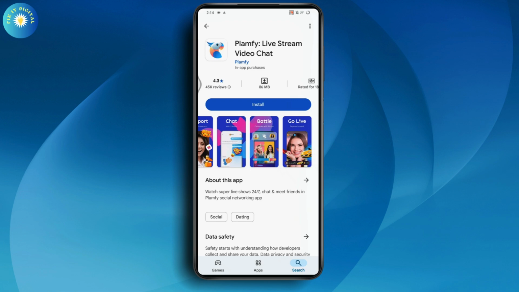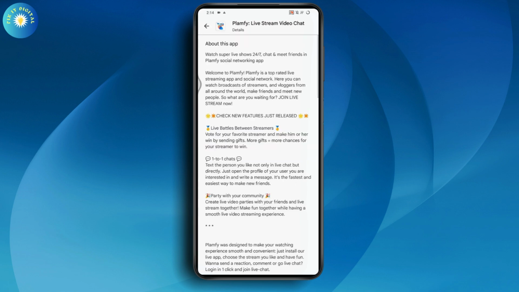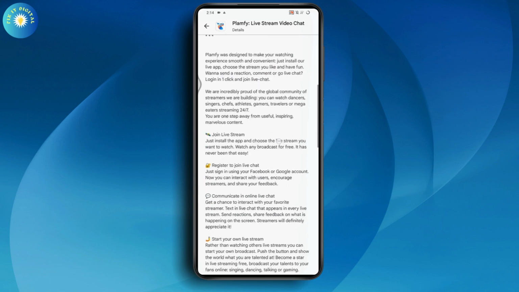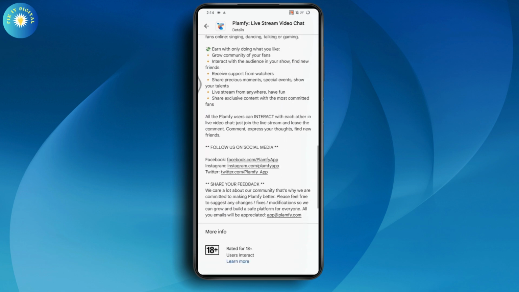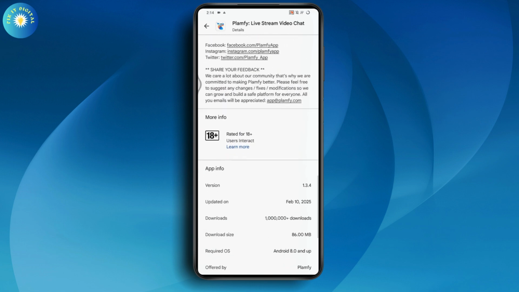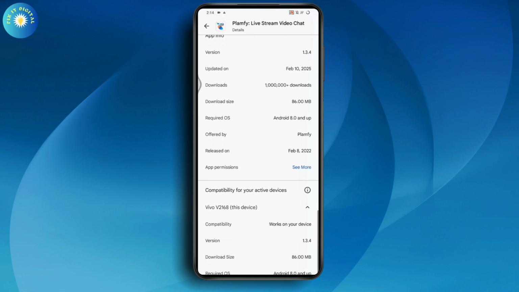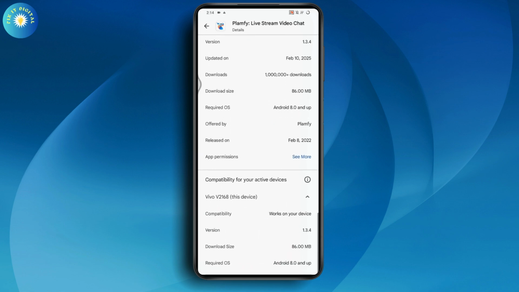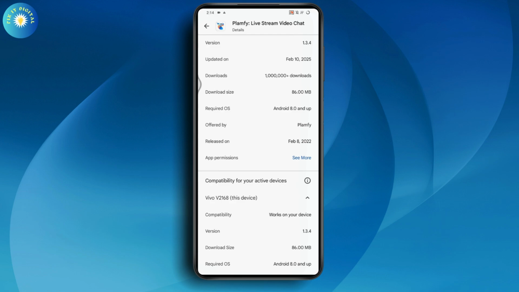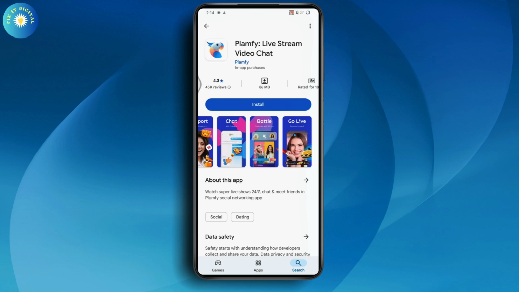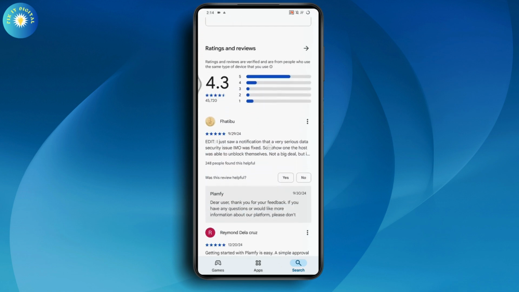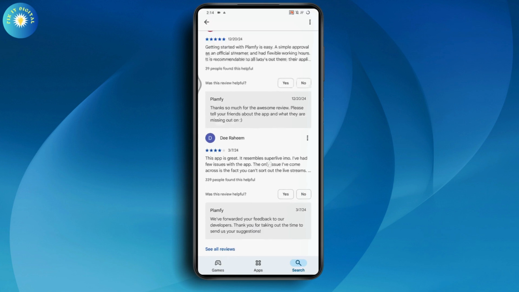So if you want to know more about the application, you can go with about this app, tap on the arrow, and here you will have the information about the application. Now, if you scroll down, then here you will have a lot more information like the registration, the login, the follows, the app info, the version, downloads. As you can see that the download size is only 86 MB, so that it won't be a burden for you. The reviews are pretty good.